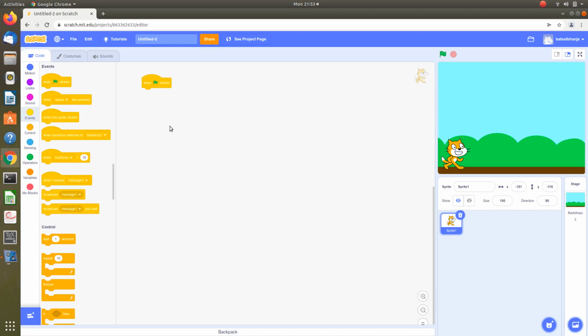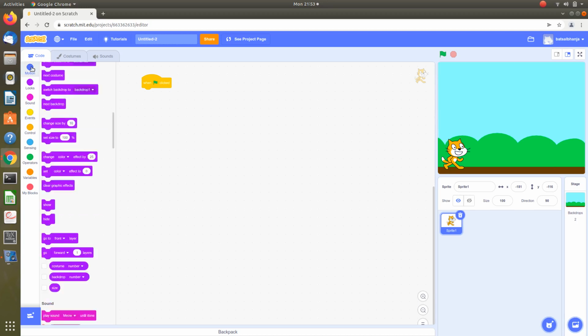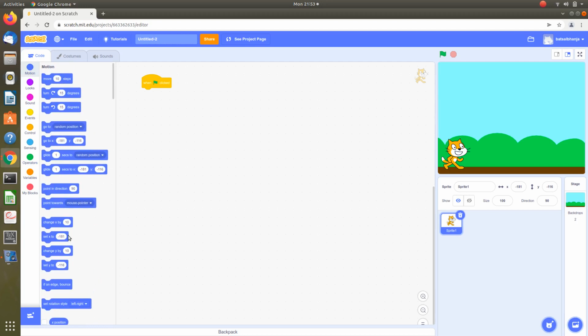Okay, so now moving to the next line of code, I will go to the motion menu. So here many prompts are appearing, as you can see. So first of all, I will fix my Scratch Cat to a particular position, as I have already explained, x-axis and y-axis, that is minus 181, that is the x-axis, and minus 116, that is the y-axis. So to fix the cat in that particular position, I will be dragging this block, that is go to x minus 181, y minus 116. You can see the values are matching those which are written in this section.